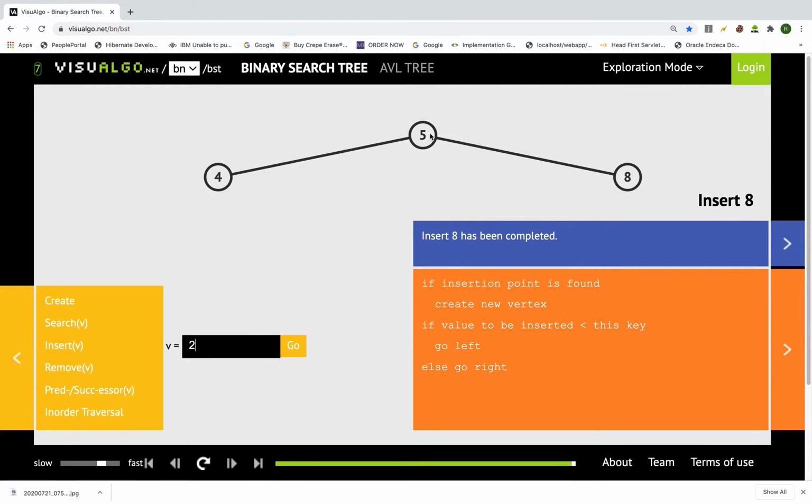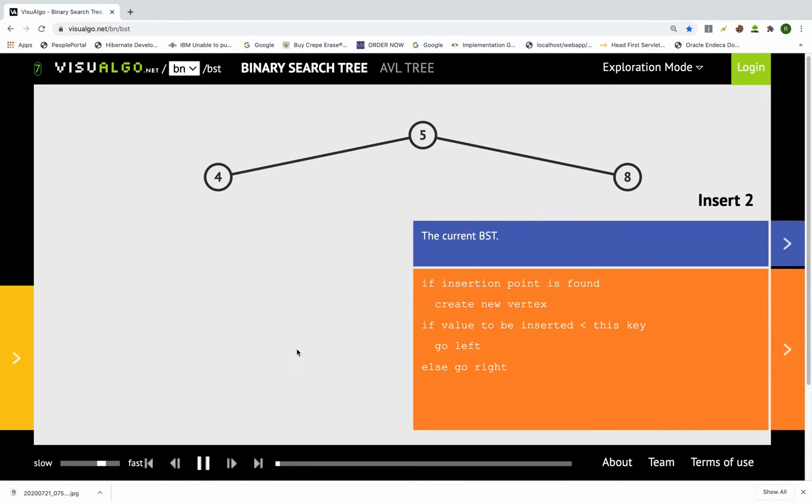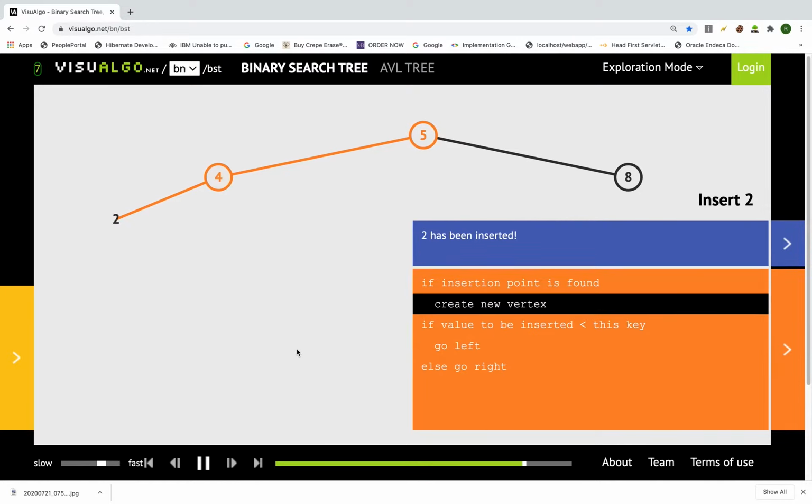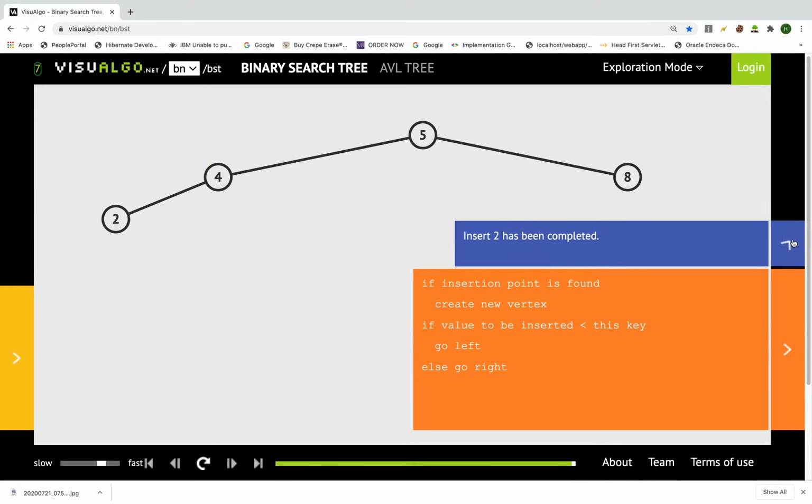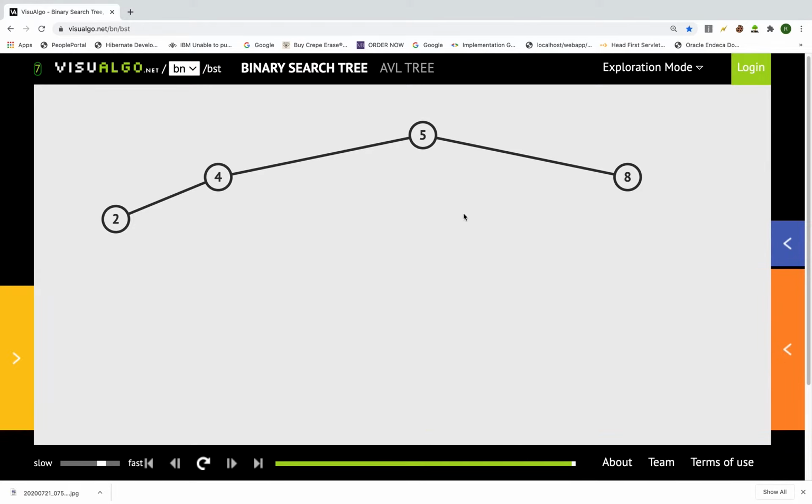So it will compare here. It is less than 5, then it goes here, then it is less than 4, so it should go to the left side of the 4. So you see that. This is our tree. Now I'm going to find out the height of the binary search tree.